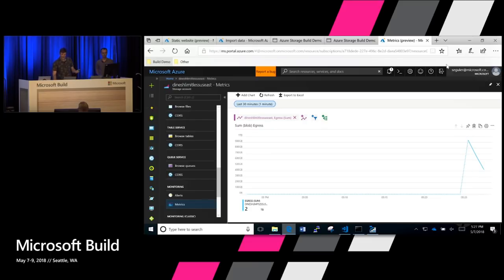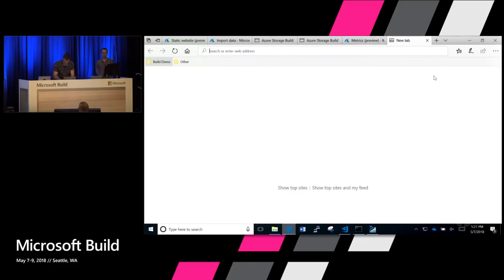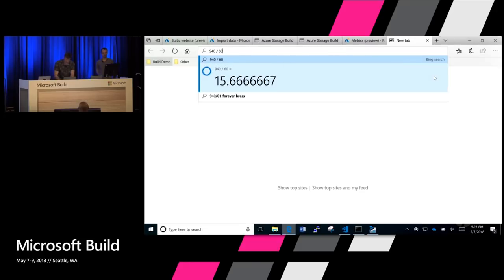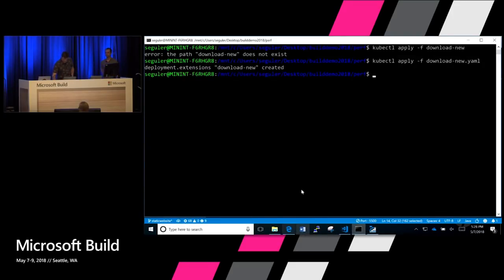940 gigabytes in a minute. So what does that actually mean, right? 940 divided by 60 to get the seconds, times 8, is 125 gigabits per second on a single blob right there. And then, of course, we have the ability to maintain this sort of throughput consistently.